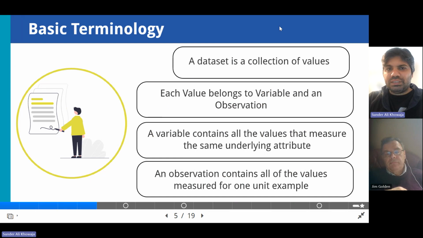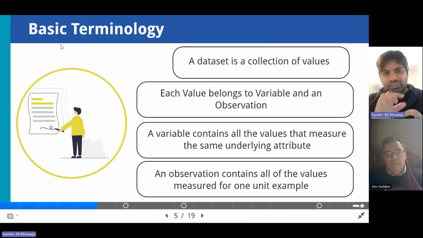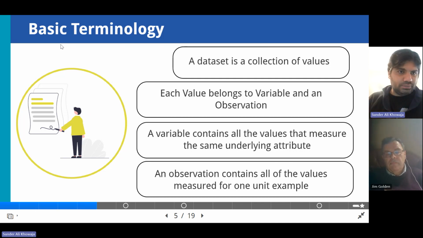So we will see the basic terminologies. The basic terminology is the data set, which is basically the collection of values, and each value belongs to a variable and an observation. There are multiple names for this. Some studies suggest that a variable is where the data is stored, and the observation is the instances.